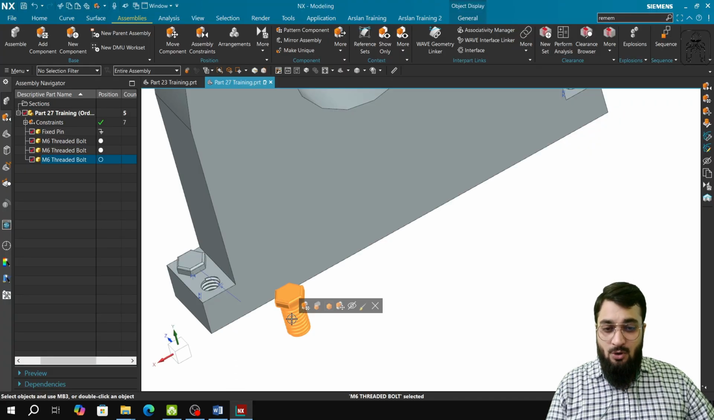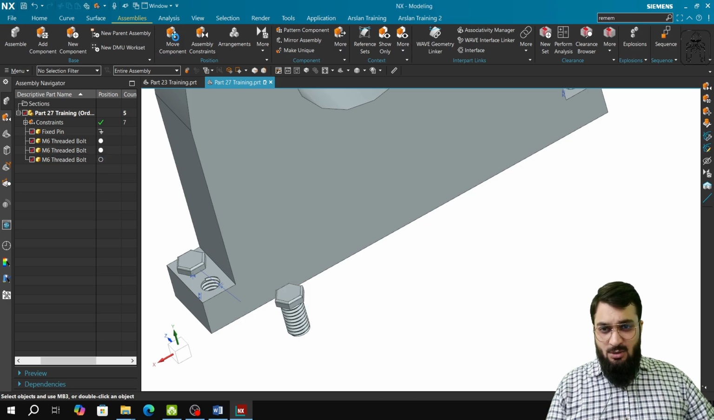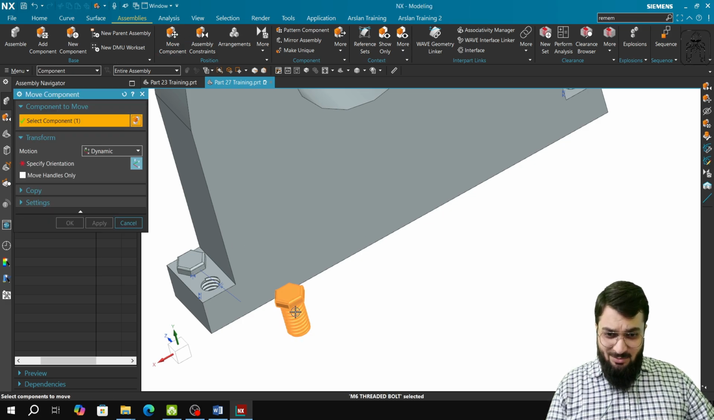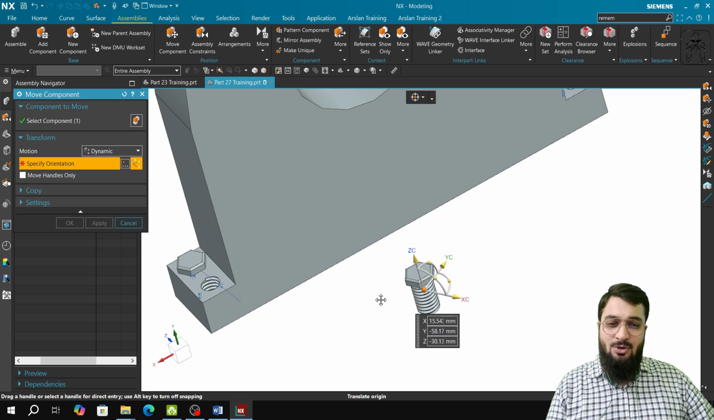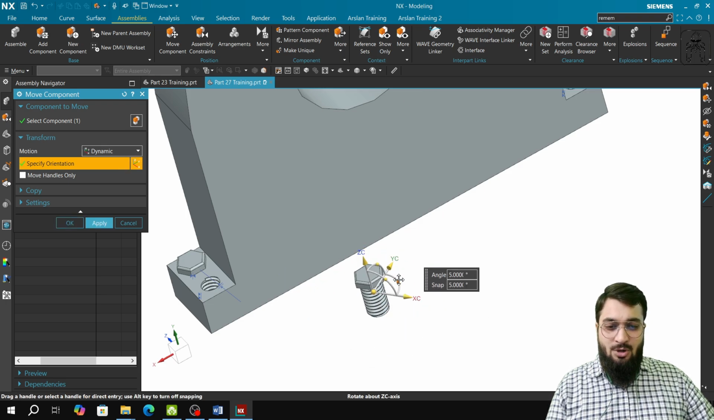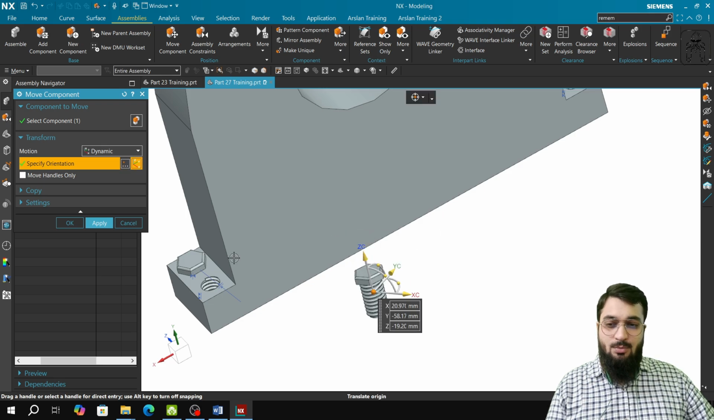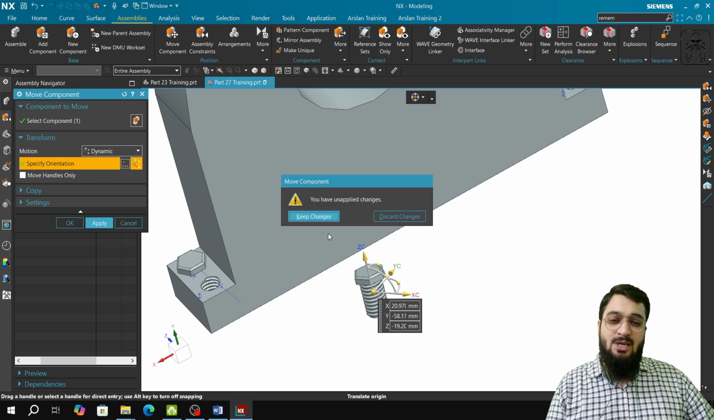In order to move a component, just select the move component tool, and in order to come to this part, you can either click it, or you can just click your scroll wheel button, and you can move your component wherever you want using the pointers that are available. If you want to keep that, just click on apply. If you do not want to keep that, cancel and discard changes.